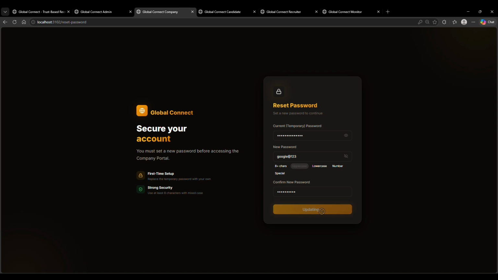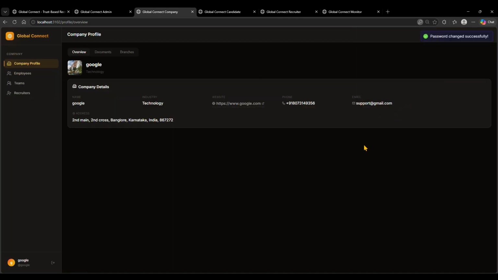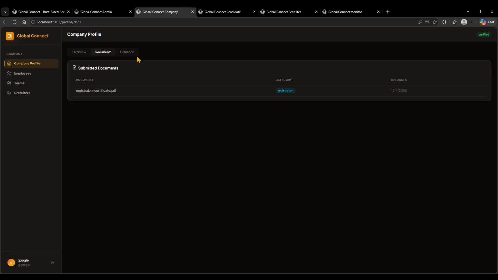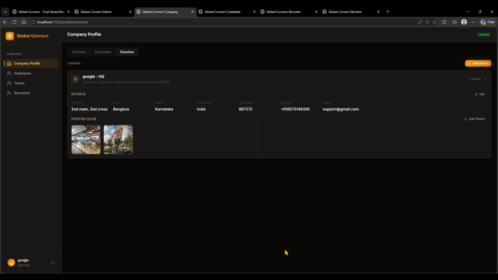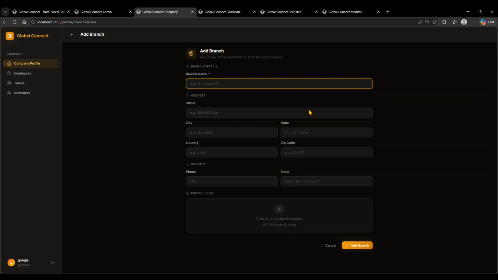So once this is done, let's create the account. Once the account is created, this is the basic information about the company, how the team has created the profile, and these are the documents. And coming to the branch, these are the default branch. If they want, they can definitely go and add a new branch.